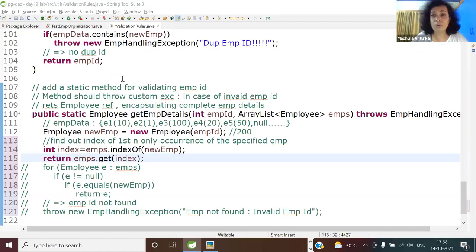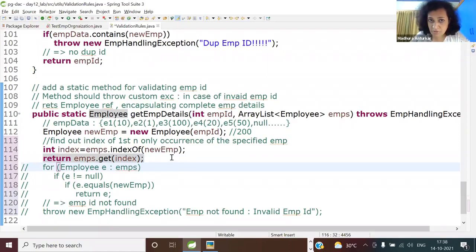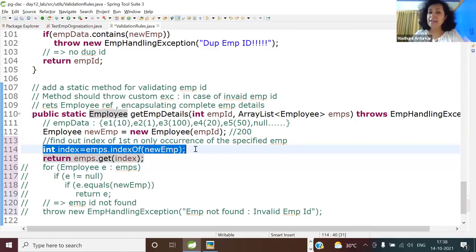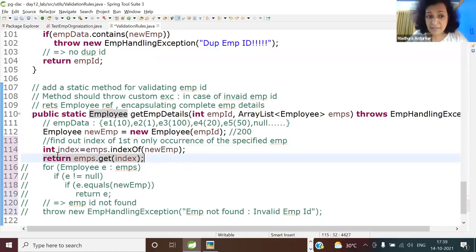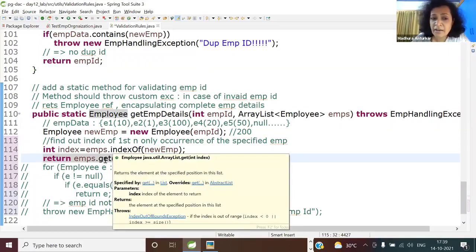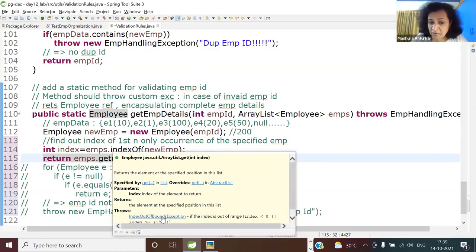Exception. No, guys, you did not understand me. Stop. Let me ask you again. If the employee is not found, index will be -1. I understood that. I asked you, what will happen to this line, 115? It will blow up, not null pointer. What will be the exception? Anyone wants to correct him? IndexOutOfBoundsException. How will you know? Just take the cursor over get and read. That much you can do. So it says it throws IndexOutOfBoundsException if the index is out of range.